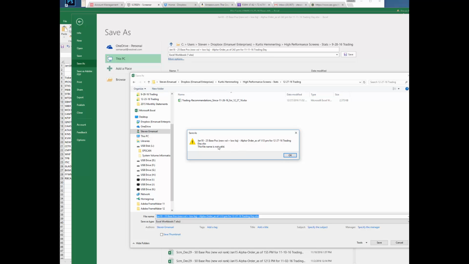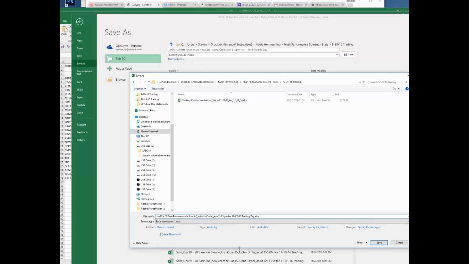Whoops, it's telling me I made a mistake. File name is not valid, and there's almost always one and only one cause for that, which is that I used a colon, which I shouldn't use. The correct way to do it for a file name is without the colon. So I should have said 113 with no colon.